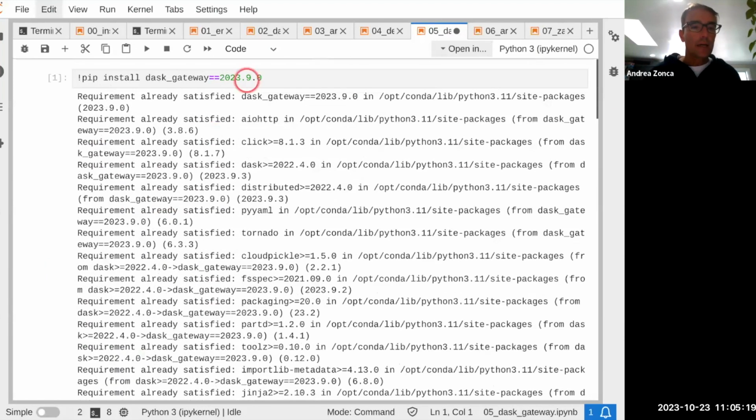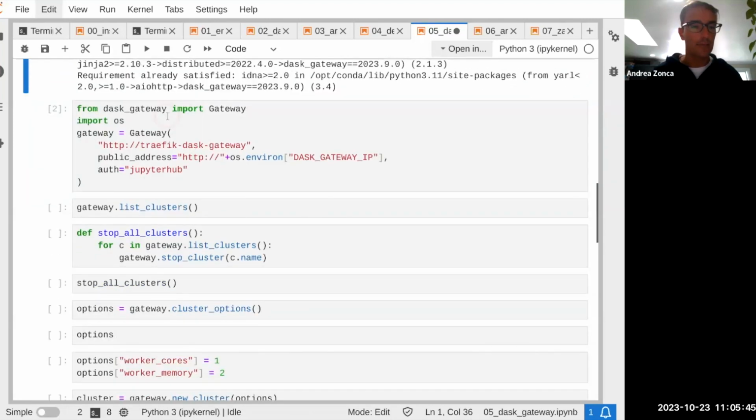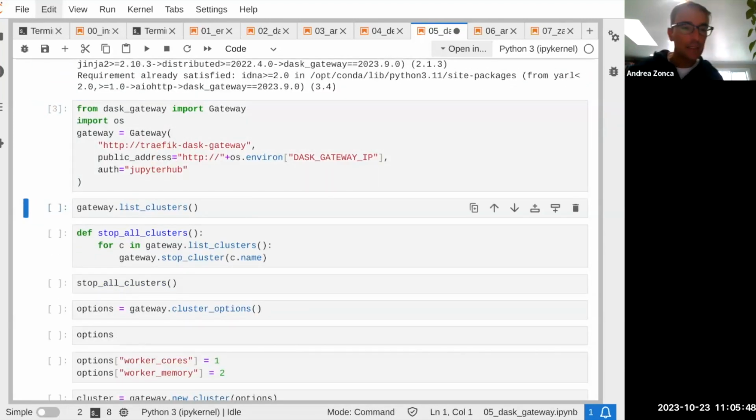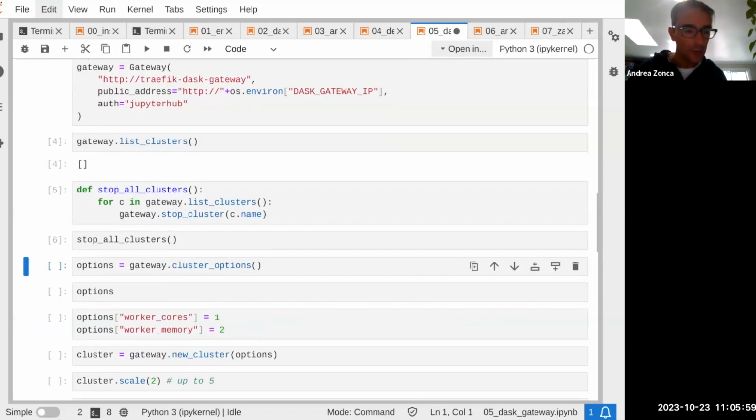The first step here should not be necessary if the administrator of your cluster builds a Jupyter Notebook image which already has Dask Gateway. I didn't want to do that, and so I'm just installing it. With more time, the administrator should be able to have this already available, so you don't have to install it every time. Then here is where you connect to the Dask Gateway, so you have access to that service. You can tell it to list the clusters that are running, and if there are any, you can ask to stop those clusters.